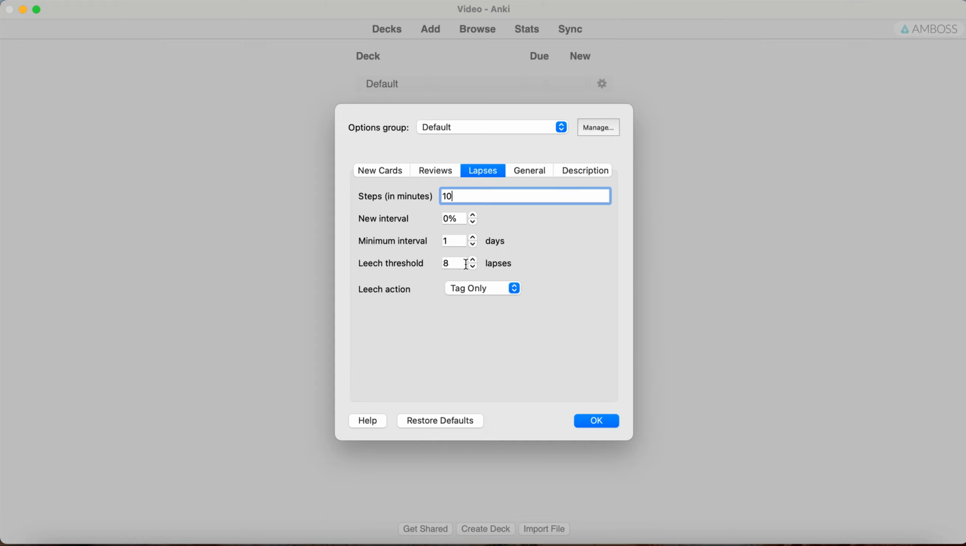If you have this, so let's say it's set to 8, and you get a card wrong 8 times in that day, what this is going to cause is Anki is going to be like, oh, you're not getting this card right. I'm going to tag it for you so you know which cards are causing you issues. I recommend setting it to tag.